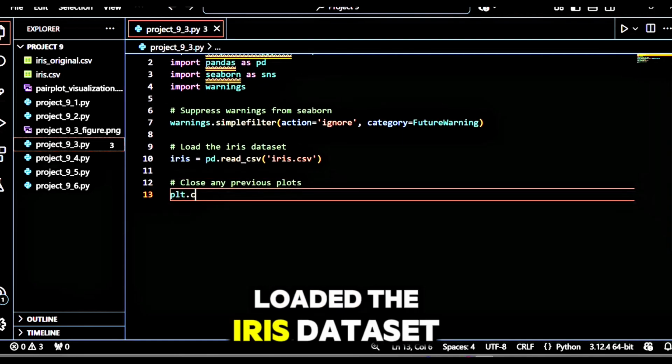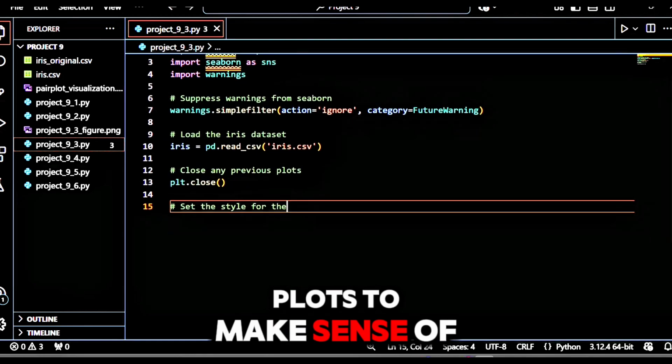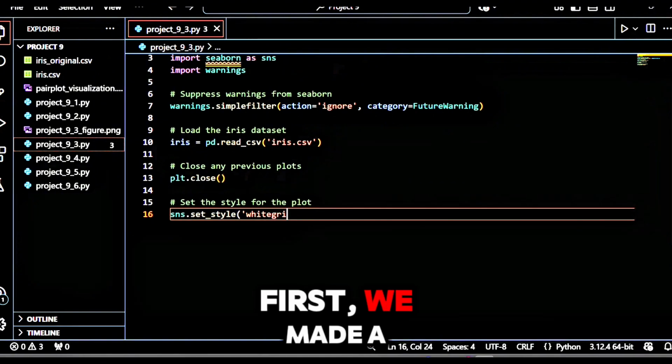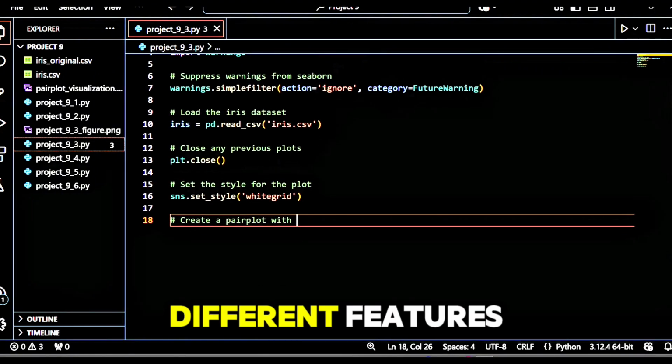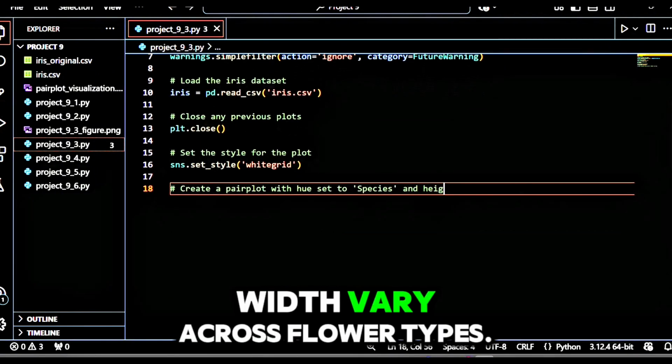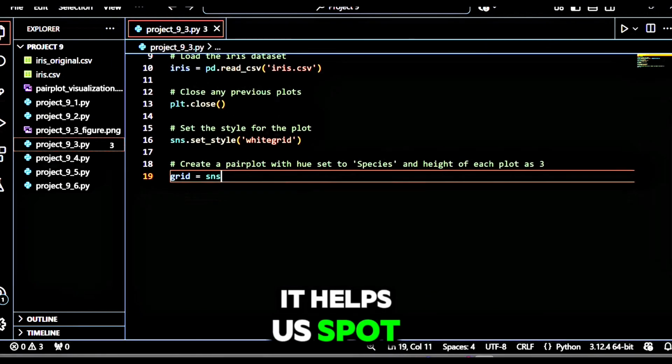We loaded the iris data set and used some cool plots to make sense of the data. First, we made a pair plot to see how different features, like petal length and width, vary across flower types. It helps us spot patterns visually.